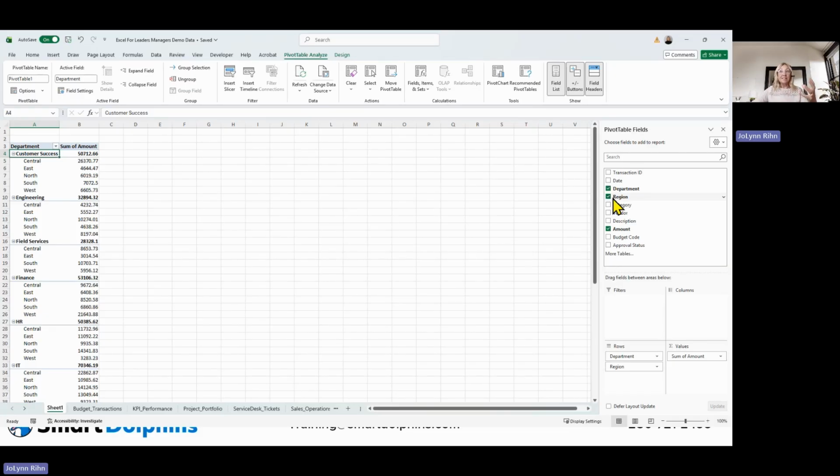So I can see that Central for Customer Success is, you know, $26,370.77. But the total amount for Customer Success was the 50,000. So this is a great way to be able to look at this information very quickly in a pivot table.